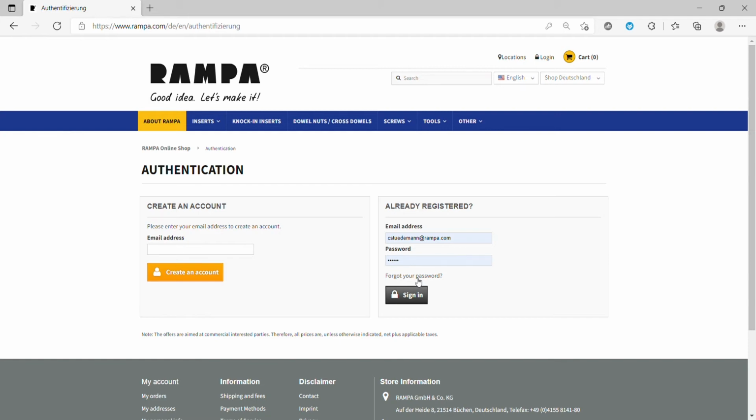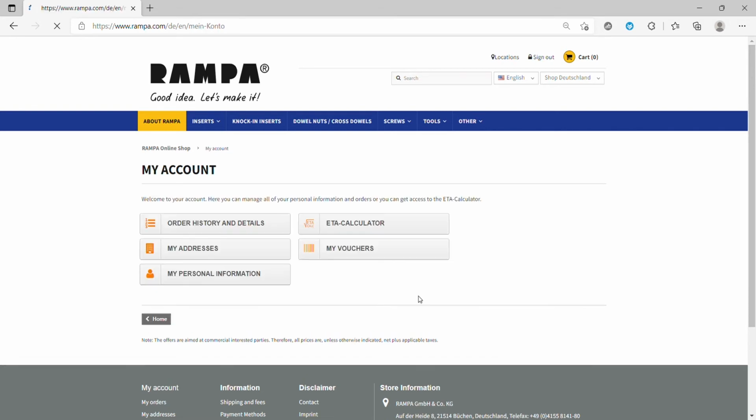Step 2. Your customer area. After you have successfully logged in, you will be redirected to your personal customer area. Here you will find your personal details where you can adjust them if necessary. If you have personalized vouchers for our online store, these will also be displayed in your customer area. In addition, you will find the ETA calculator here.